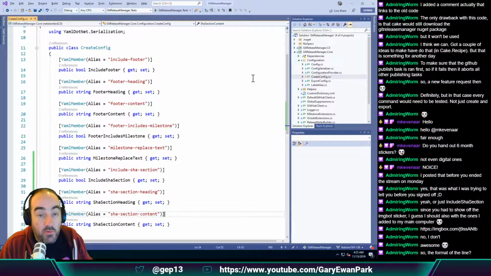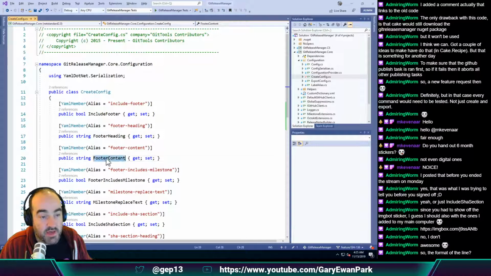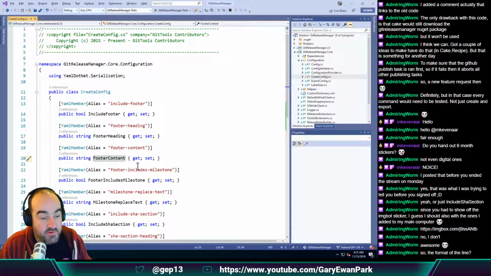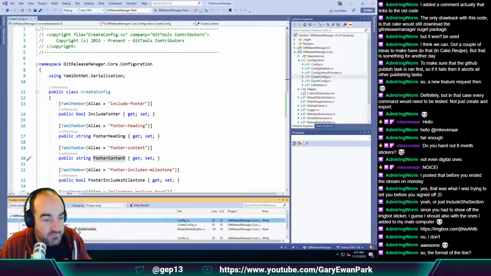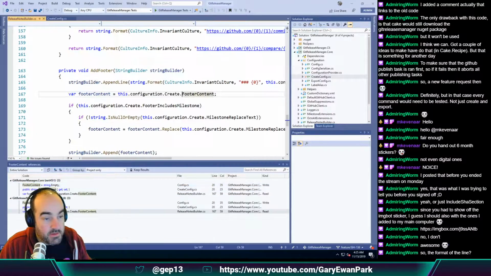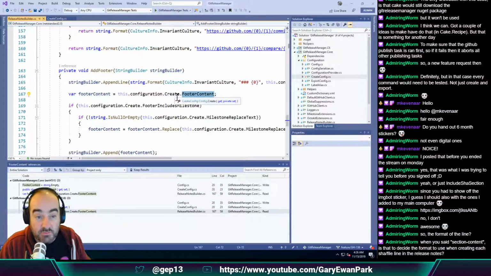So now what we want to do is use these things. If we look at, for example, the footer content and find all references, we will see that the footer content is used here. So if we are in the add footer section, we can get access to the footer content via the configuration object: configuration.create.footer content. When you said section content, is that to decide the format?